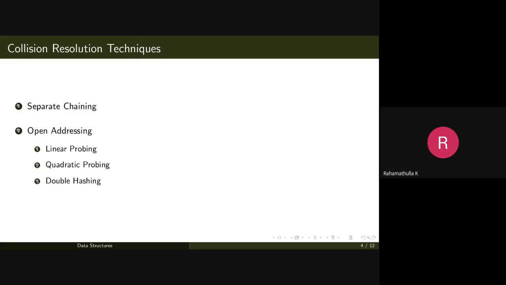But there are difficulties in linear probing and quadratic probing. Linear probing faces difficulty like primary clustering, and in quadratic probing there is a difficulty with secondary clustering. In order to overcome that, you can use a solution, namely double hashing. So that's all about collision resolution techniques.